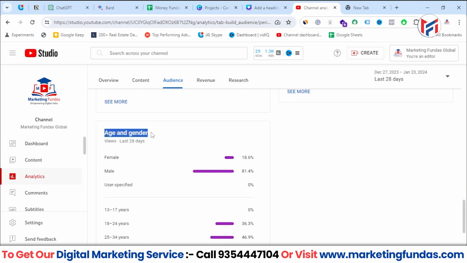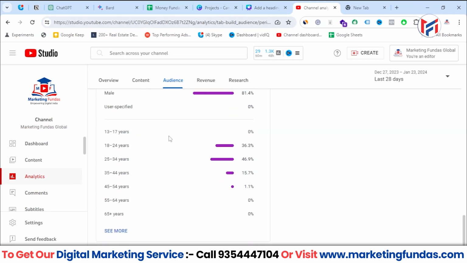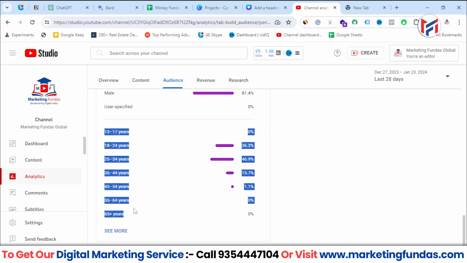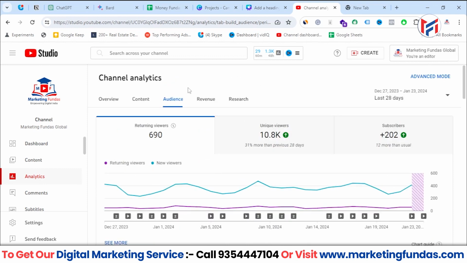Now in the age and gender section, you can find out whether the majority of your YouTube channel's or a specified user's audience is male or female, right? And here you can see the age part, like which age bracket watches your video the most, right? So this is what we got in the audience section.